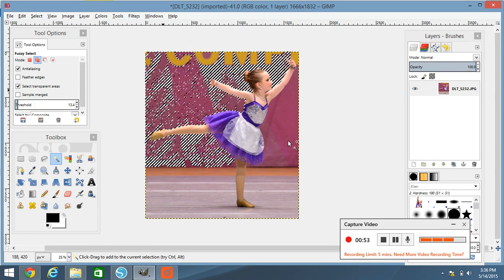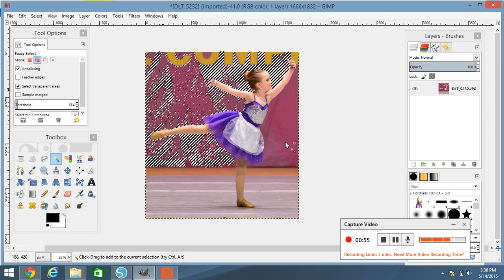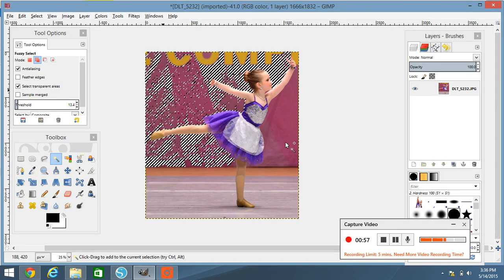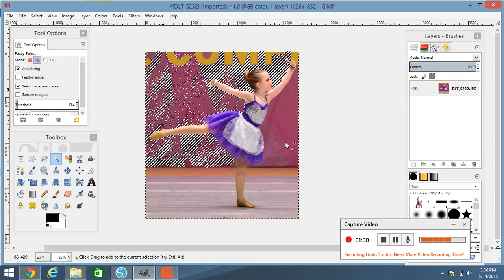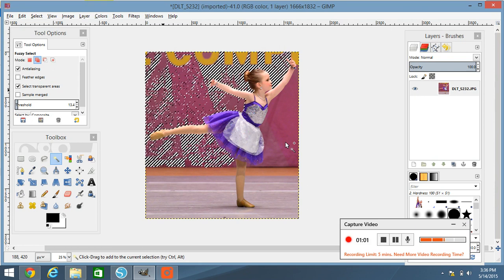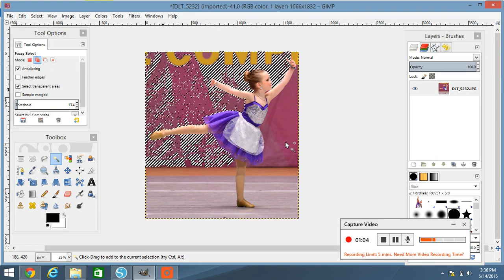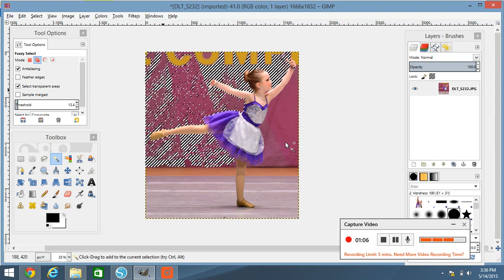You can also use your eraser tool, and that is a good way to get rid of it. This just will help you fine tune a little bit more. So I'm going to pause here. I'm going to go in and add to the area that I want to get rid of, and then I will be right back.